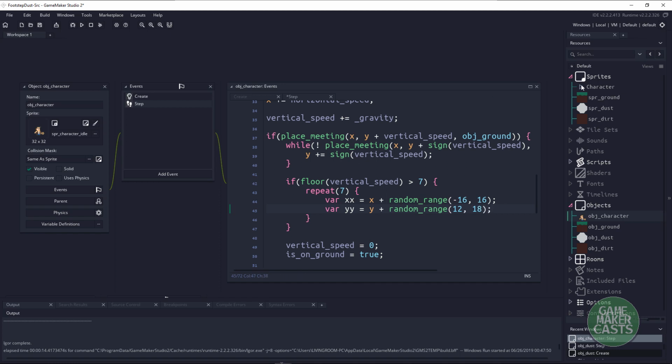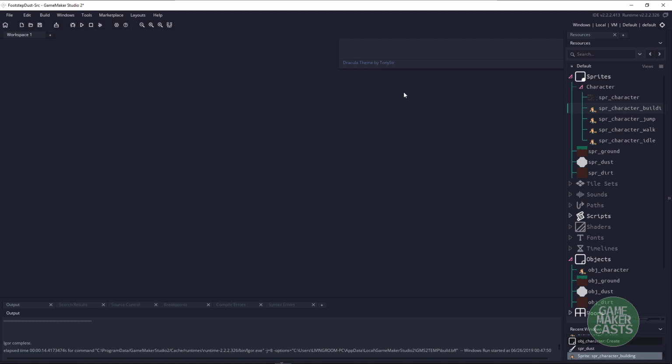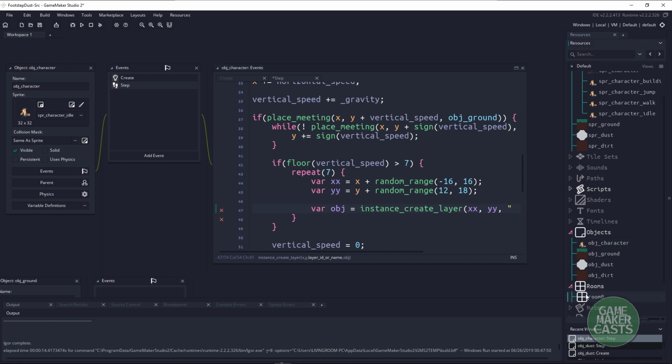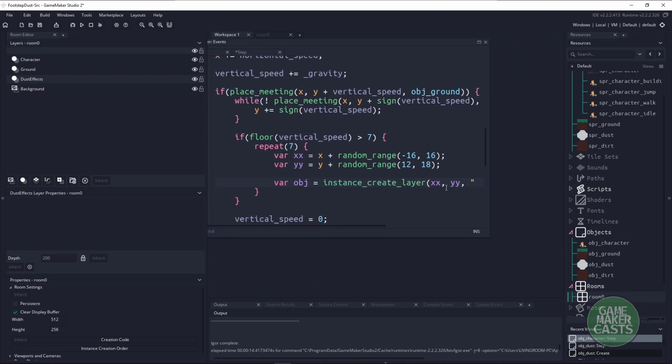And this is based off of, if we take a look at our sprite, we have a sprite of 32 by 32. So we just want it to appear somewhere in this area here. I'm going to place that back in the center and close that. If we go back to our character, we have a new X position, a new Y position. So what we have to do is declare an object, because we want to change some things in this object. We're just going to say instance create layer at the X position and the new Y position. I know that in my room, I have a specific layer for dust effects, so I want to add everything to there. So I will just say add it to dust effects.